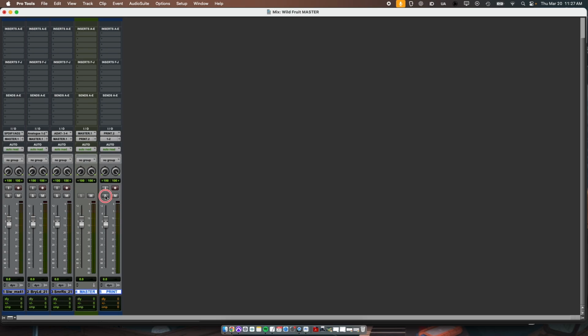And I'm going to go ahead and solo safe that and put it in input so that anytime I hit play, it's going to come out the print track. We can hear it. And when I use any plugins on this master track, it routes all three of these songs through that, and then we'll print that audio onto the print track.